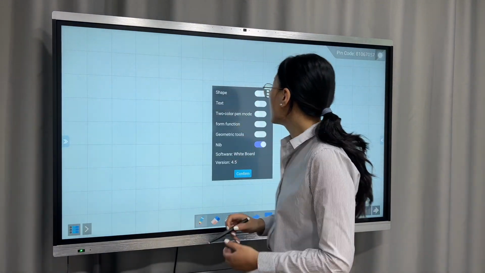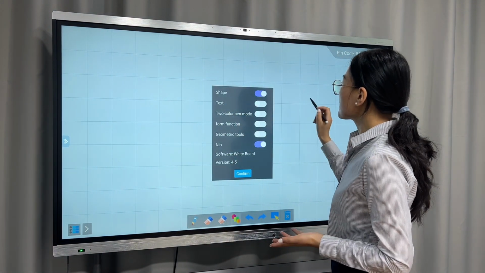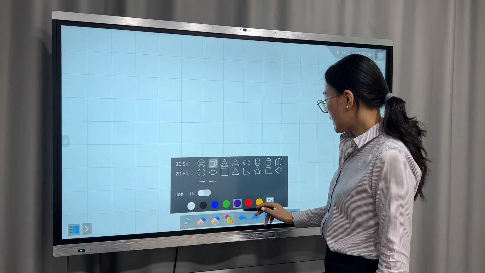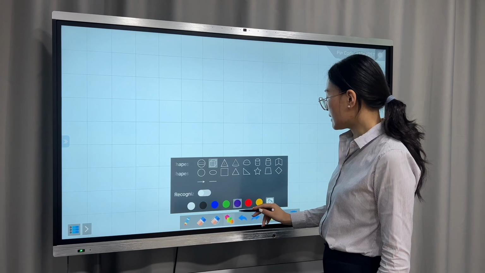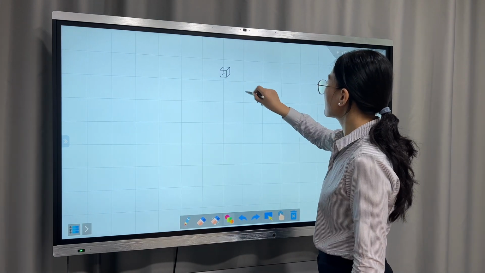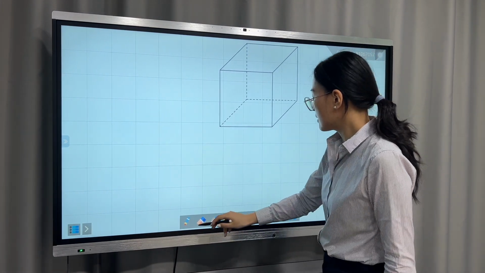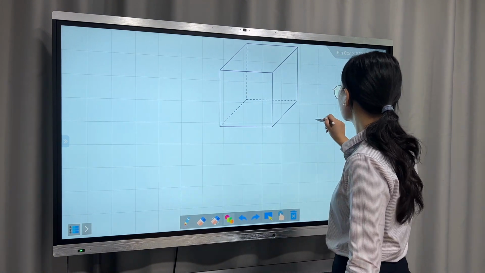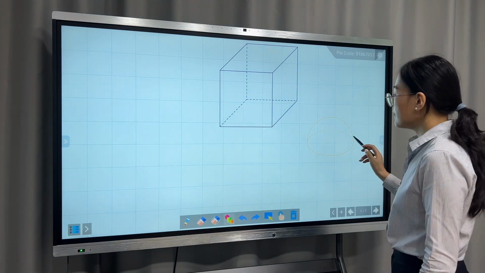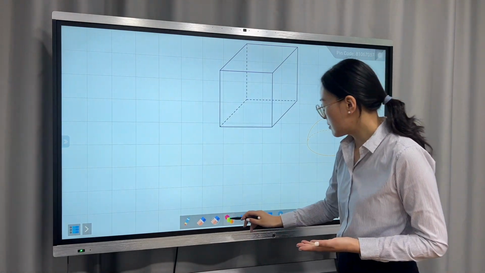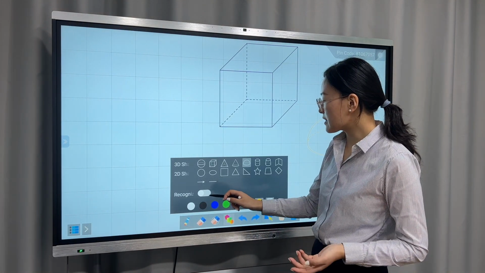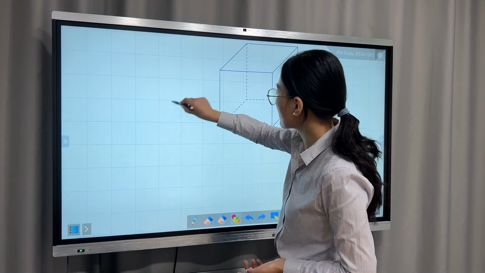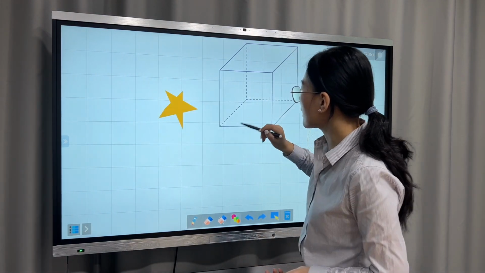setting. We can turn on the shape. We can choose the square and the color. If you want to recognize the shape, you can turn on these functions and you can draw like this. Okay, a star.